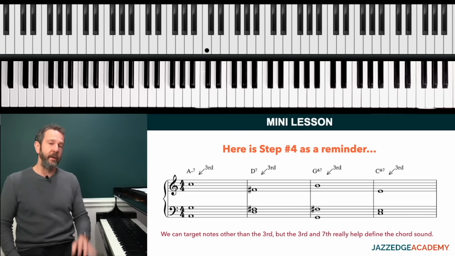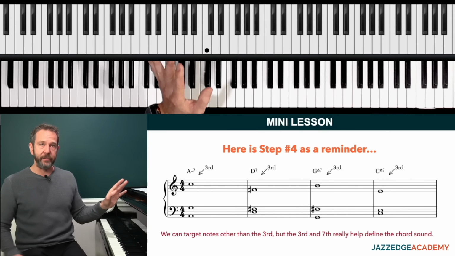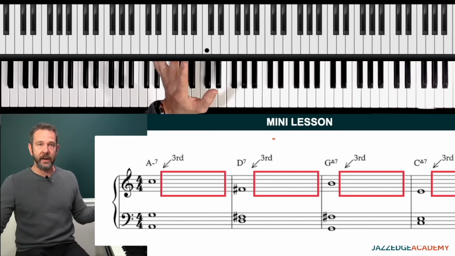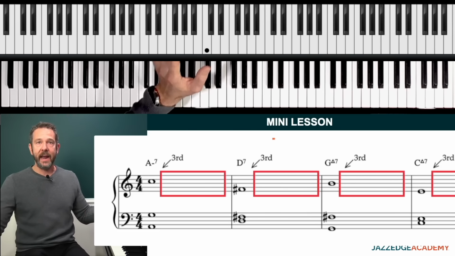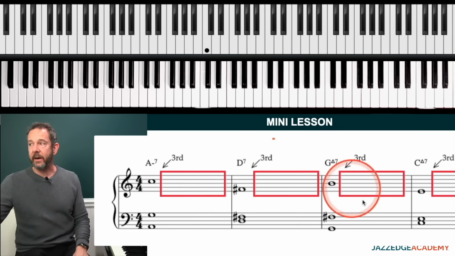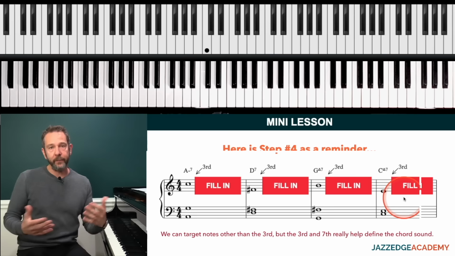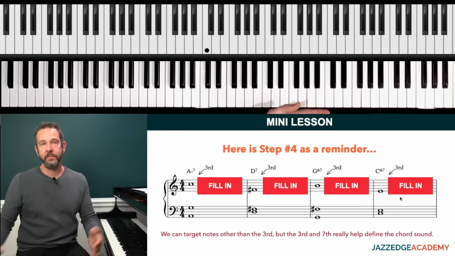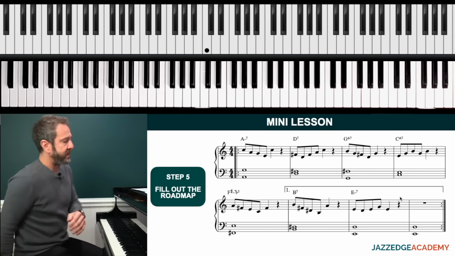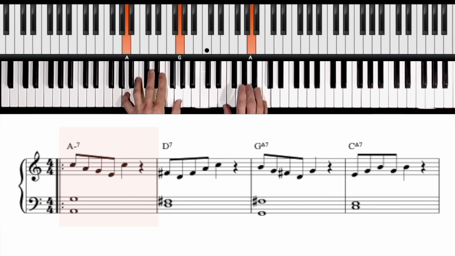All right, so here, step 4 as a reminder, right? So in step 4, we had the boulders, right? And then now we have all this space in here that what do we need to do? We need to fill that space in with some notes. Okay, so now we get this. Let me go ahead and play it for you.